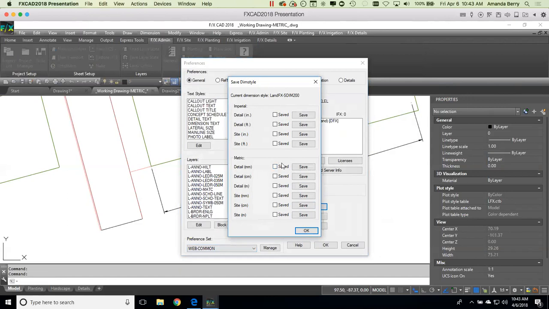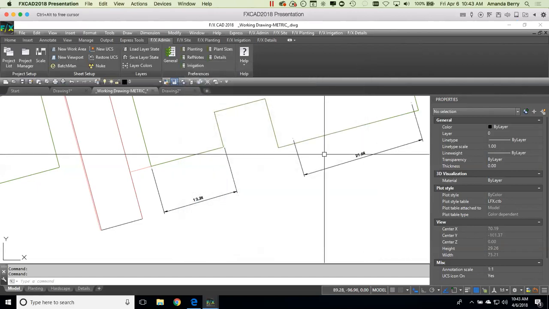If this is not checked, you don't have a style saved. So you can go ahead and save this one for site meters. You can also save different styles for details or different units. So check out our website for steps on how to do all of that.